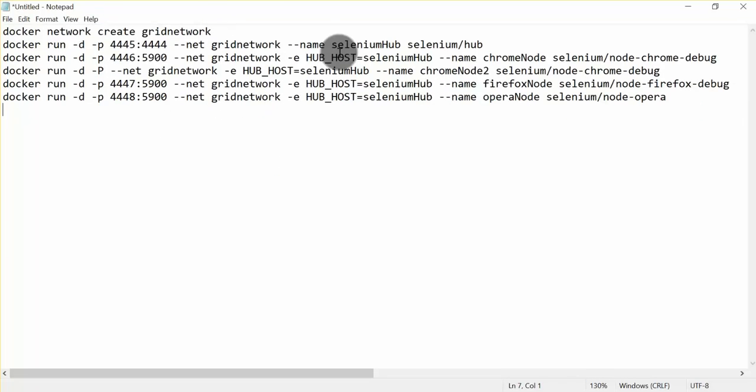Here we don't need to write the pull commands for the Selenium Hub image and Chrome node image. We are directly writing the Docker run command. Basically, Docker is going to check if the image is available locally or not. If the image is not available locally, then it is going to download that corresponding image from the Docker Hub. So you don't need to write a separate command for pulling the images.